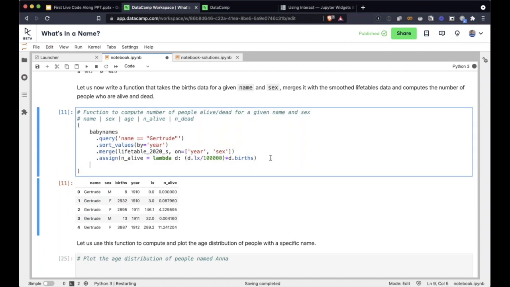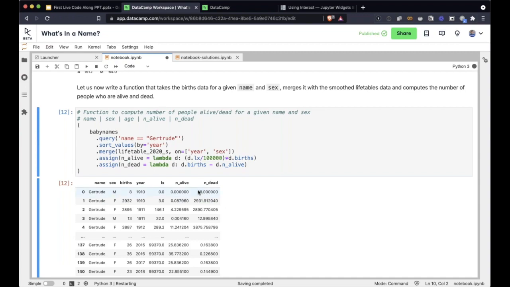So this is the number of people alive, and now the number of people dead is going to be nothing but lambda d, and this is going to be d.births minus d.n alive, right? So let's just get this part. So now we have number of people alive, number of people dead.